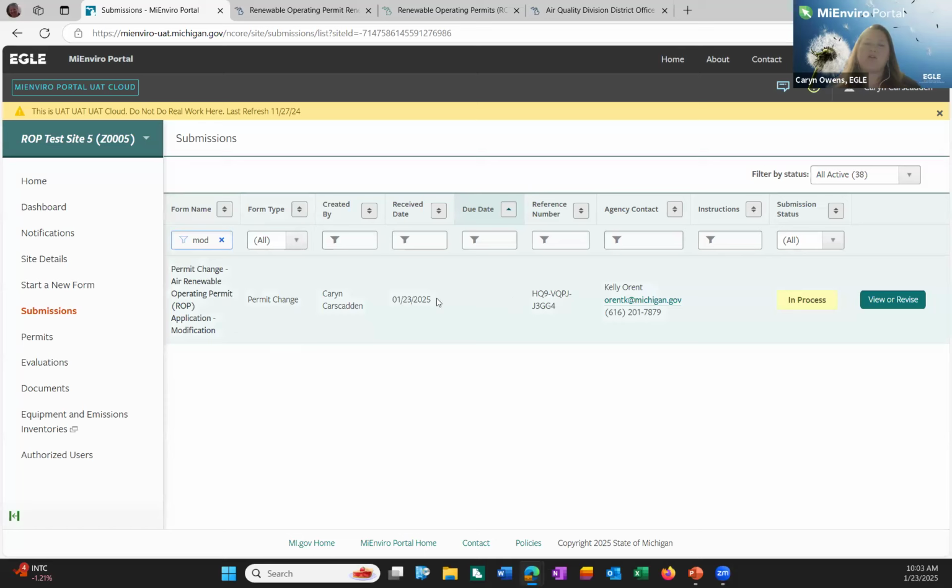And then when these modifications are submitted, all ROP modifications or initial or renewals will go to Kelly Orant, and then she is our district analyst or department analyst, and she will direct this to the correct person who would be working on it. So in this case, it would be me. So when she goes into this submission, she will then send it to me.